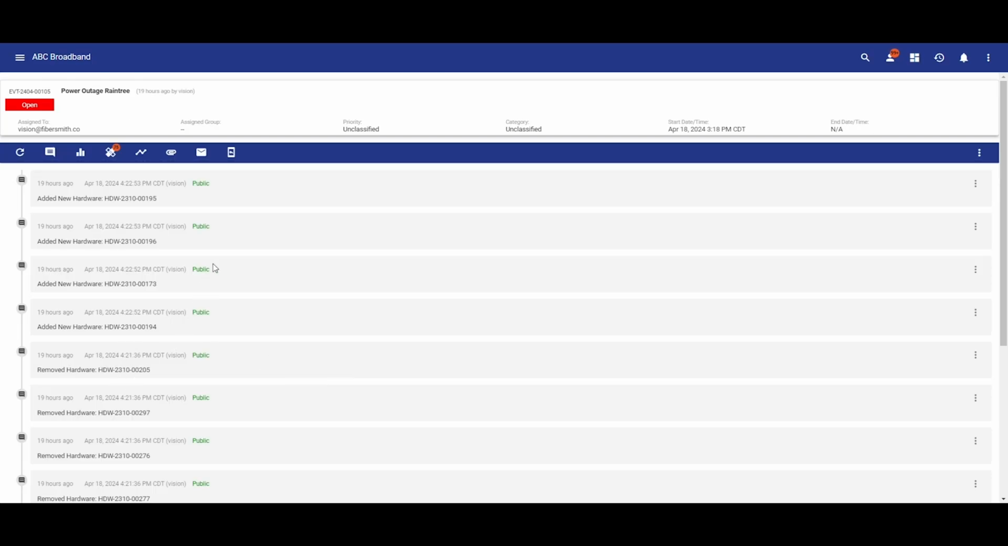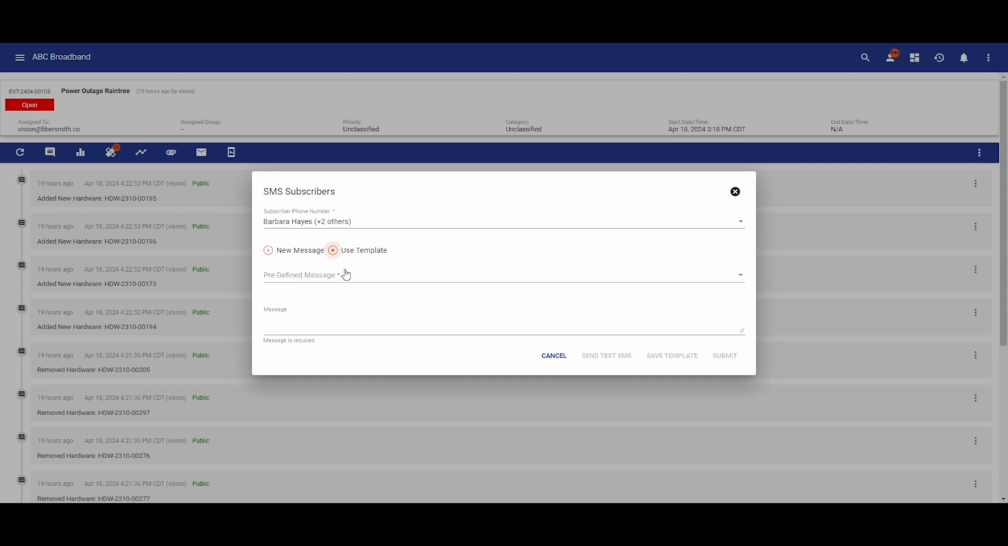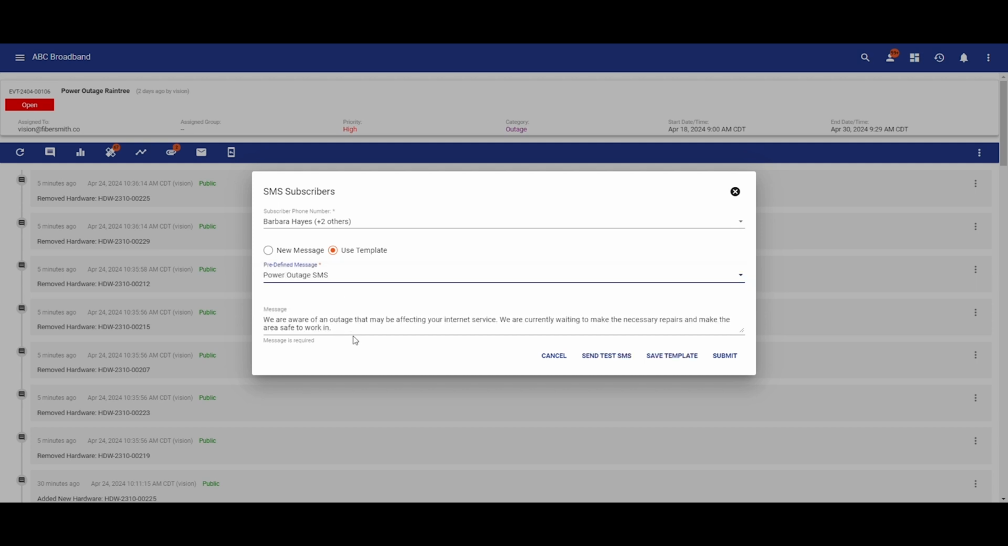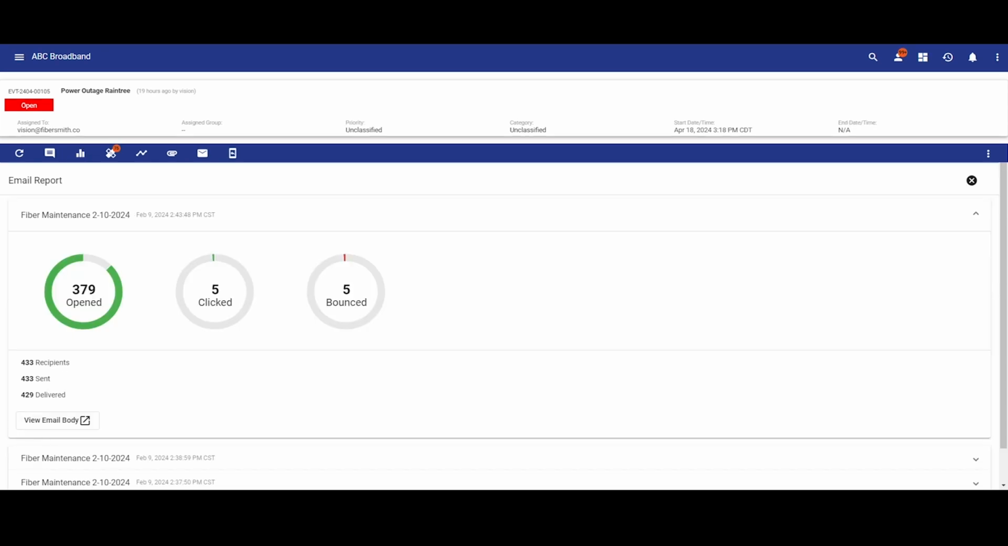To send an SMS message to subscribers through the network event, click the phone icon labeled Send SMS to Subscribers. SMS notifications are sent only to subscribers who have opted in their phone numbers. Create the SMS message or use a template to fill in all the information and edit it as necessary. Once finalized, you can send a test message, save the message as a template, or click Submit to send the message.